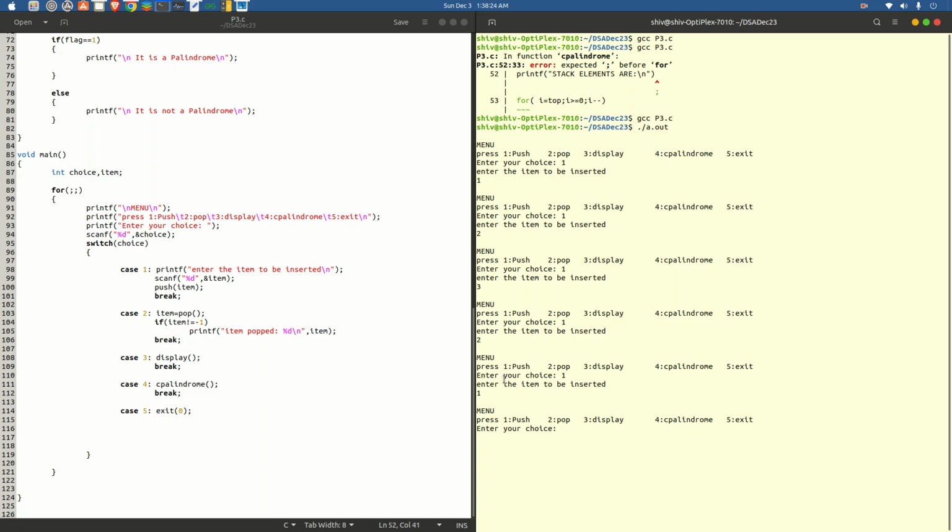Now we are interested to see what are the elements of the stack, and for that we'll have to enter 3. See, there it is. We see that the elements of the stack are 1, 2, 3, 2, 1. Now this is a palindrome itself. We know that. Let us check if the program is able to detect or identify if it is a palindrome or not.